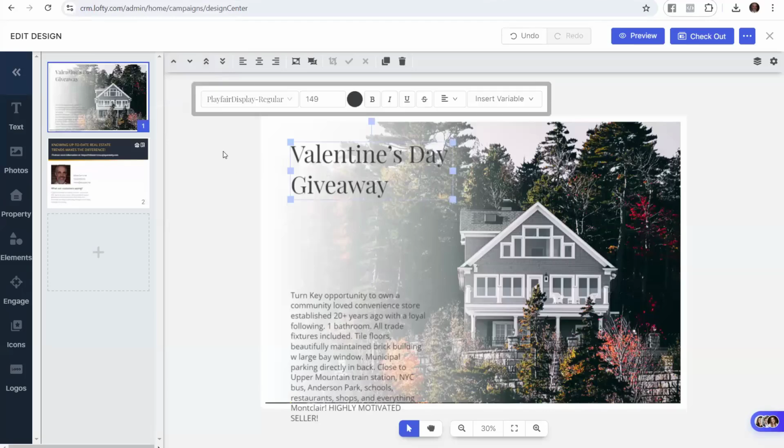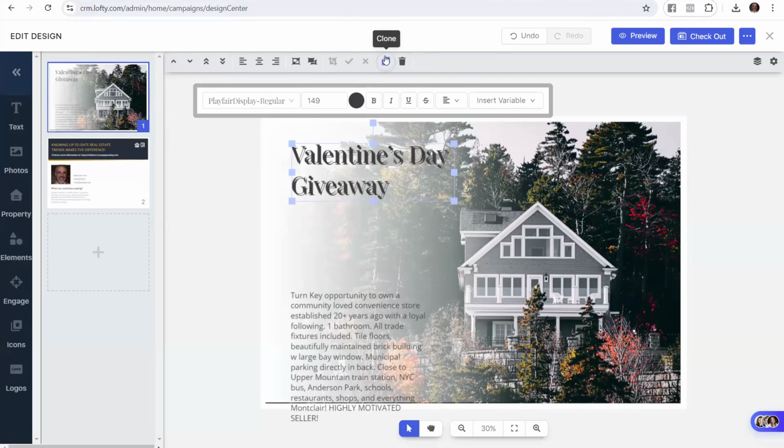So again, we're going to select, just left click on the text box Valentine's Day. What we're going to do now is go all the way up into the upper part of the screen, and you can see there are 2 black boxes. One looks like it's on top of the other, and if you hover over it, it says clone. What we're going to do is left click on that, and you'll notice it created 2 Valentine's Day Giveaway boxes, and that's exactly what it was supposed to do.